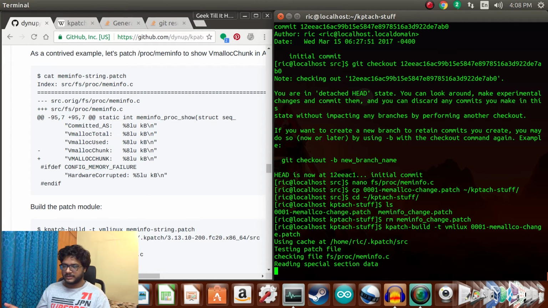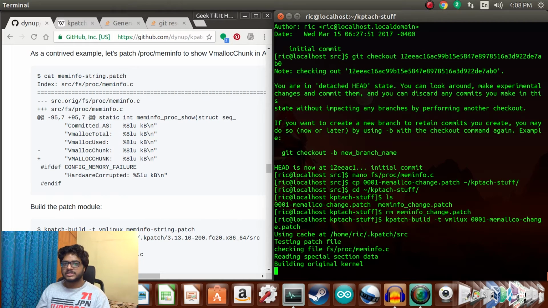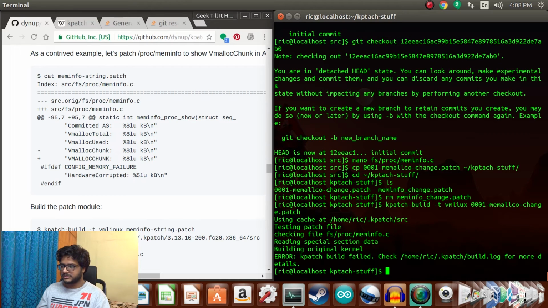It has tested the patch file. It seems okay to it. Now it will actually start building the original source, and then finally the patched source. So I'll leave it here and come back once it is done. It is a bigger process.